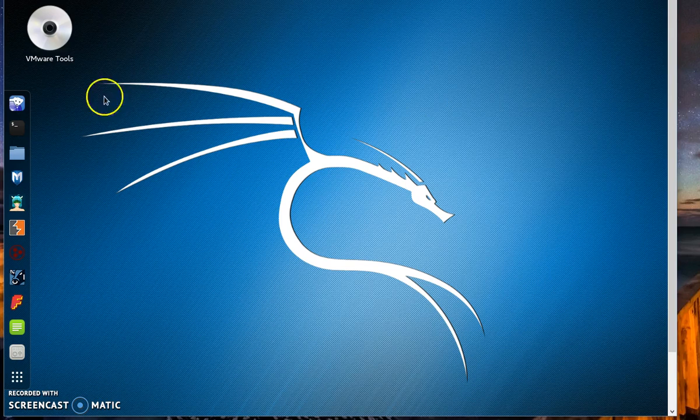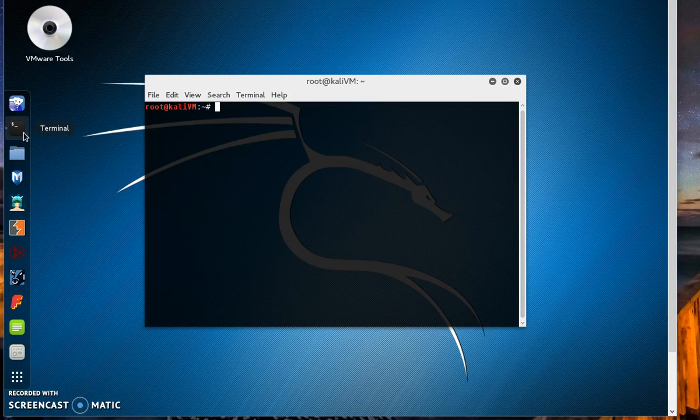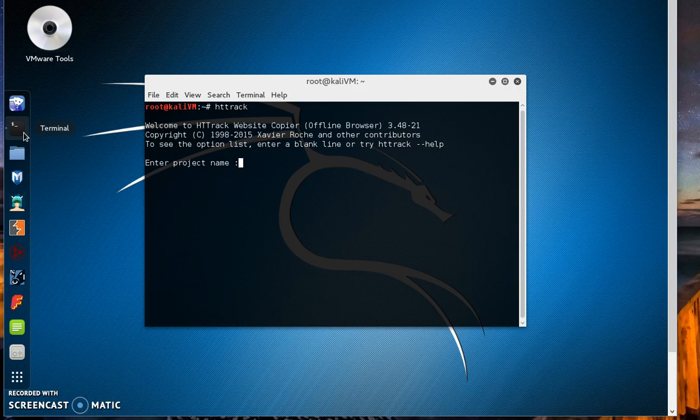But to run HTTrack, you pretty much launch a terminal window here and just type in HTTrack, and this is assuming that you've already installed the tool. So here it's asking for a project name. Let's give it a project name.